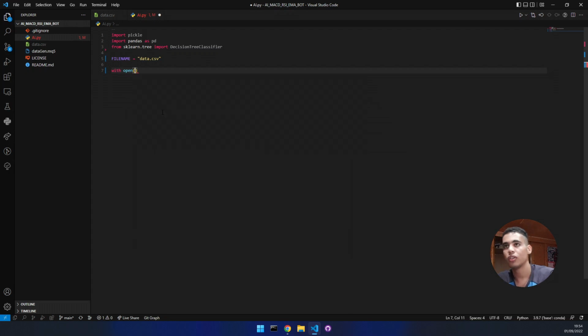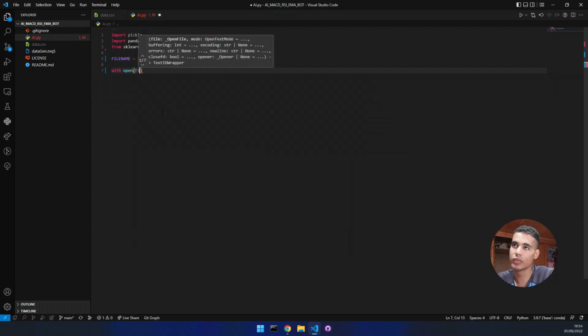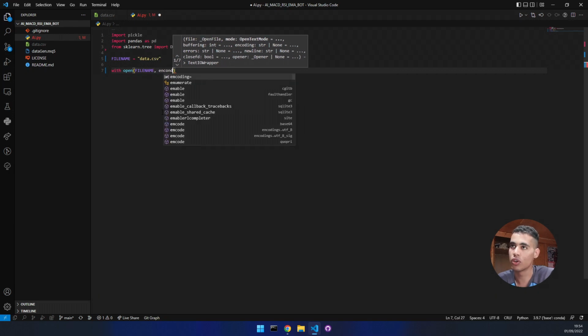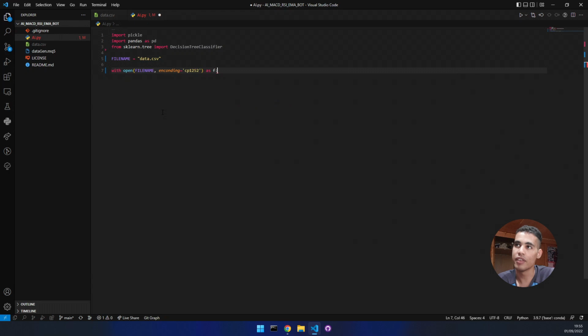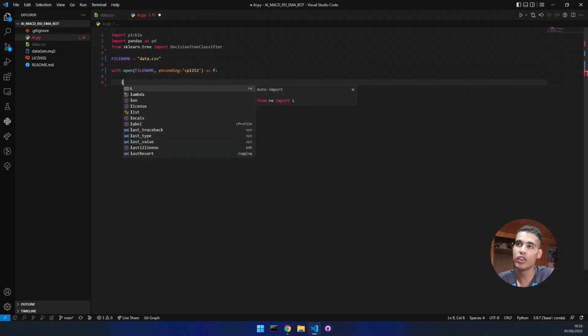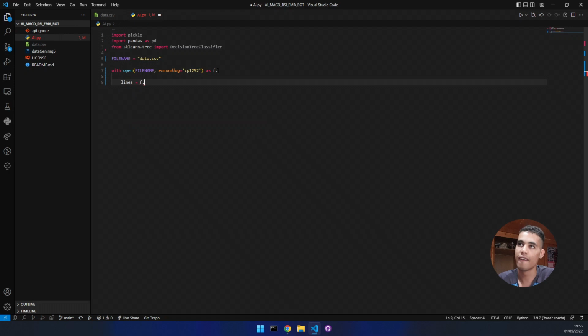So we are going to put here with open file name, and here we are going to put the encoding that we used with MT5, which is CP1252. This file, we open it as f, so the file is actually stored here in f. And now we are going to store all the lines in that variable. So f_lines, and we are going to put here readlines.